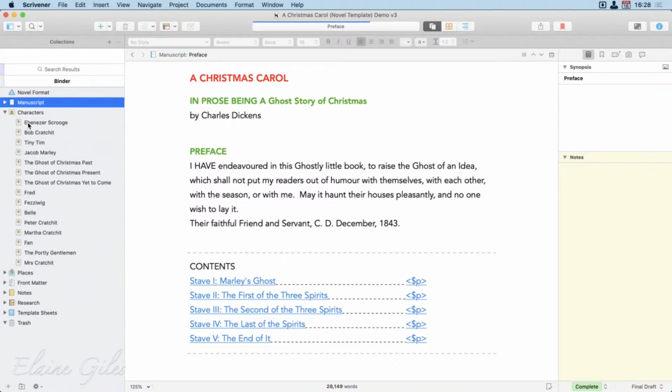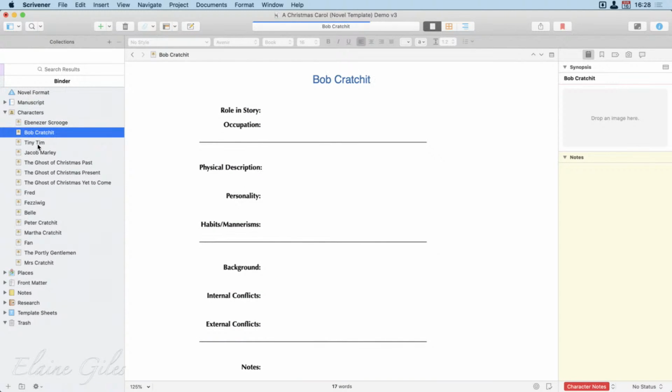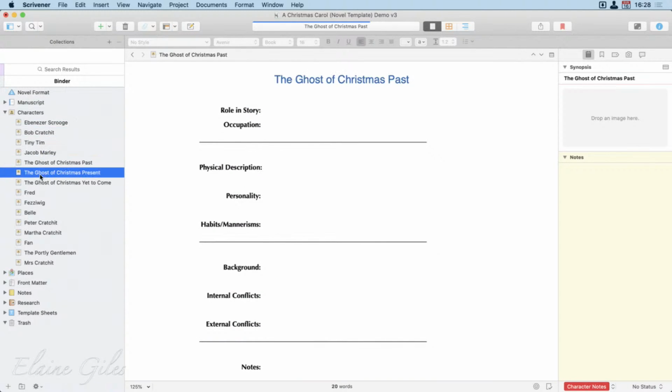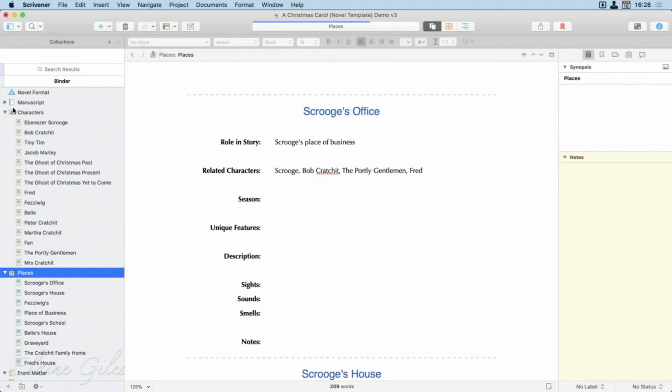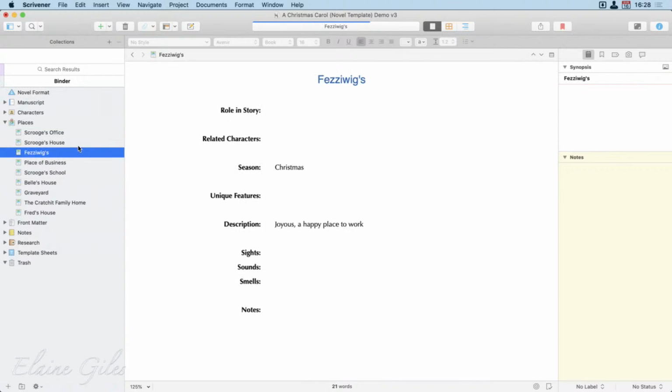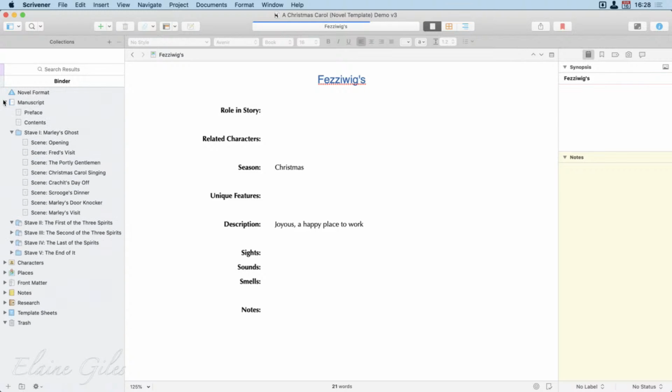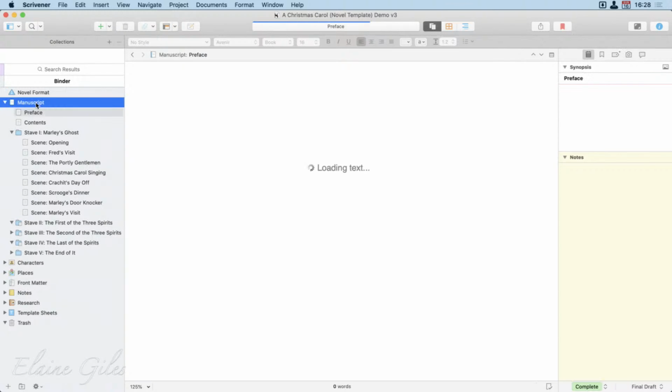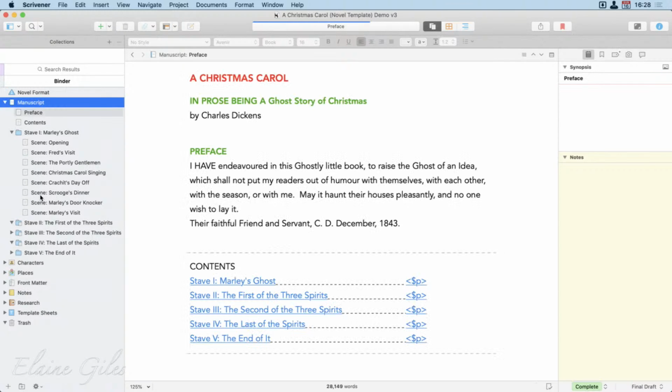You have extra information in here, like all of the character sheets, which some have got stuff in, some haven't. You've got the places that are in here. So this is if you were writing this book and you were thinking, you know, oh, Fezziwigs, right, the season was Christmas and it was joyous, a happy place to work. It gets you in the right zone for creating. But the actual novel itself is within the manuscript. It's only the manuscript you're working with.